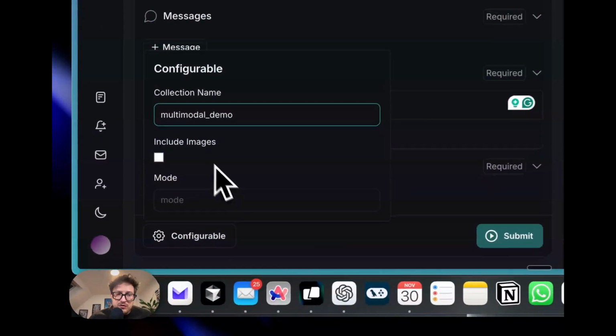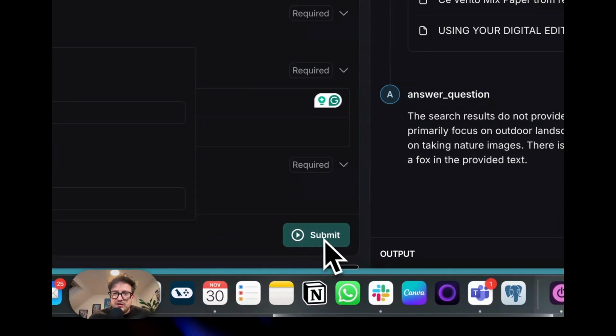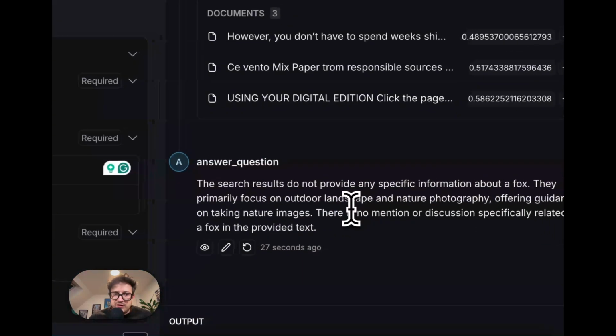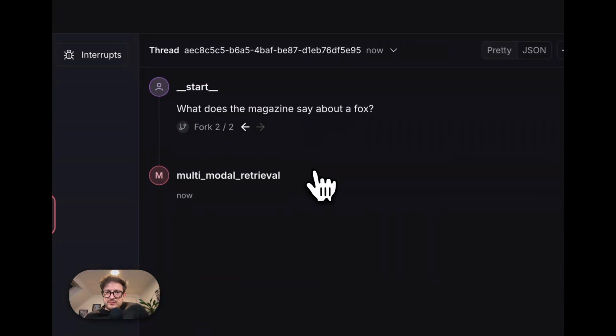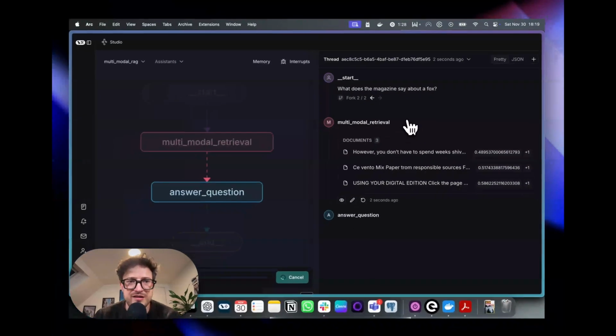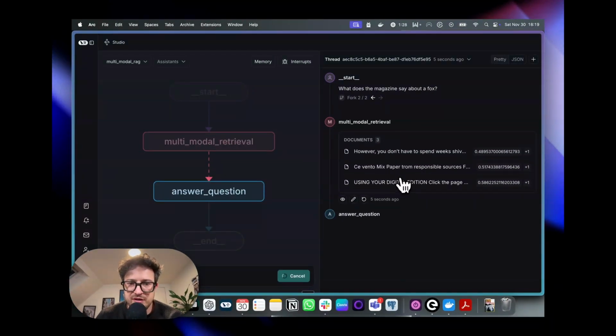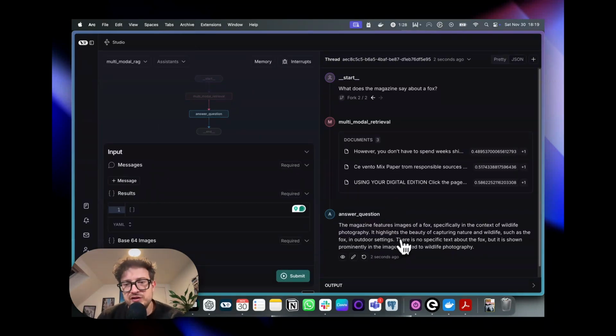If I now enable the multi-modal embeddings, you will see that the answer is a lot better. So I will just rerun this. And it should be better. Okay, let's see what it says. The magazine features an image of a fox, specifically in the context of wildlife photography. It highlights the beauty of capturing nature and wildlife, such as the fox in outdoor settings. So there is no specific text about the fox, but it is shown prominently in the images. You can see this answer is a lot more accurate.